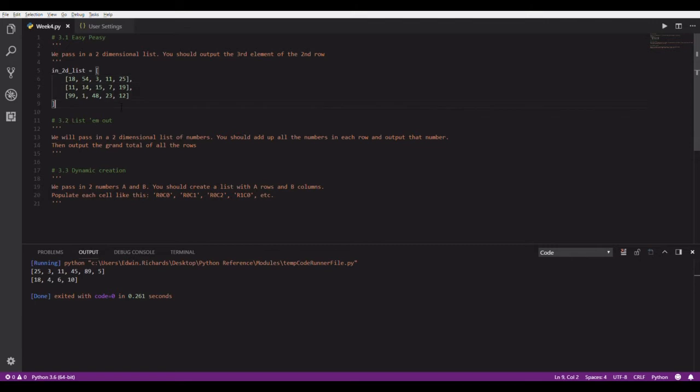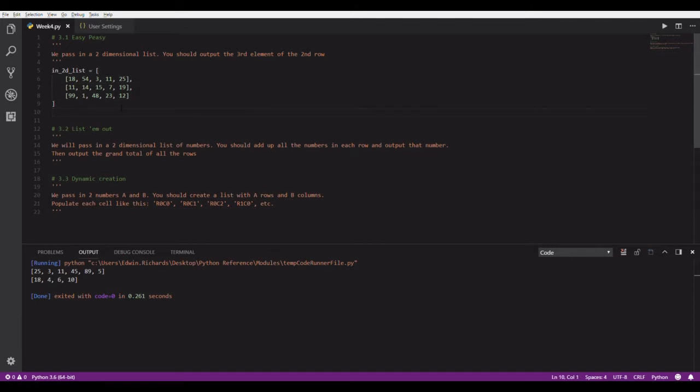So remember that we can access one element inside this list. So in2D list, to access the first list, we use 0. So that'll return this list. It's at the first position inside the in2D list. So that returns this first list.